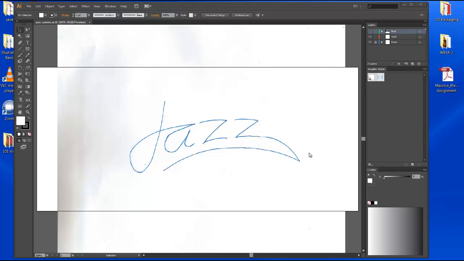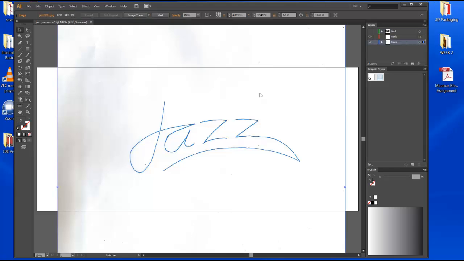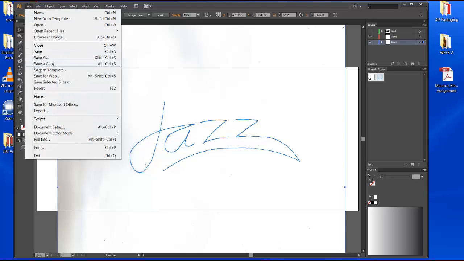So here we're going to try another way of tracing an image. What I've done with this particular document is I've brought a trace image in. This trace image right here is an image that I drew using a pen on a piece of paper, and then I scanned. And then I went to the File menu. I placed this file. Here it is. It's on a layer called Trace.